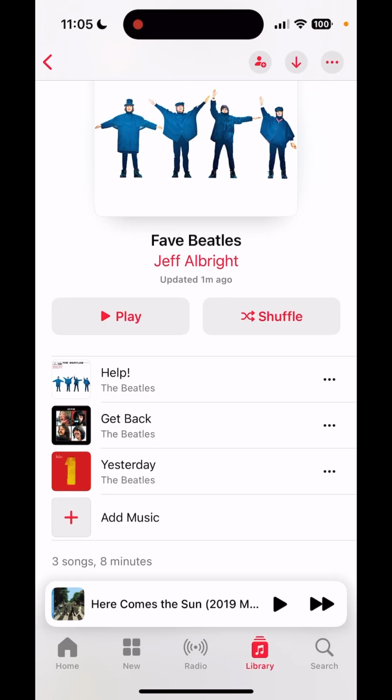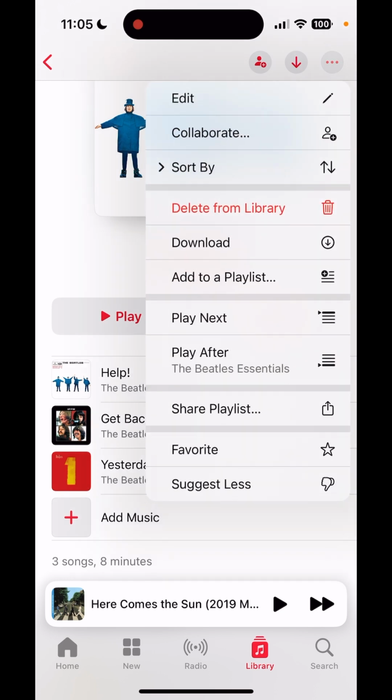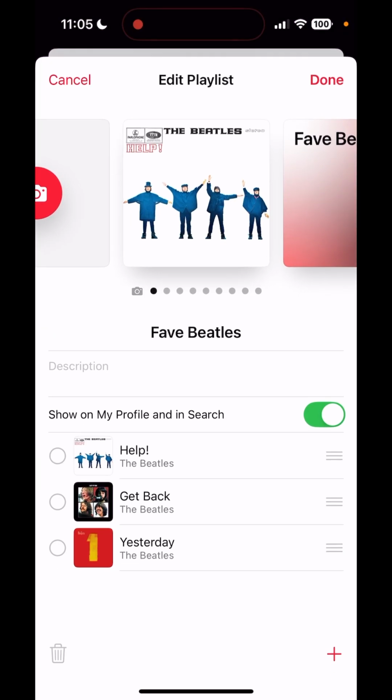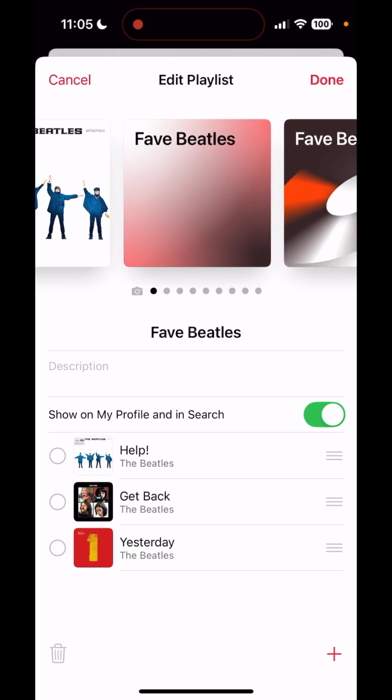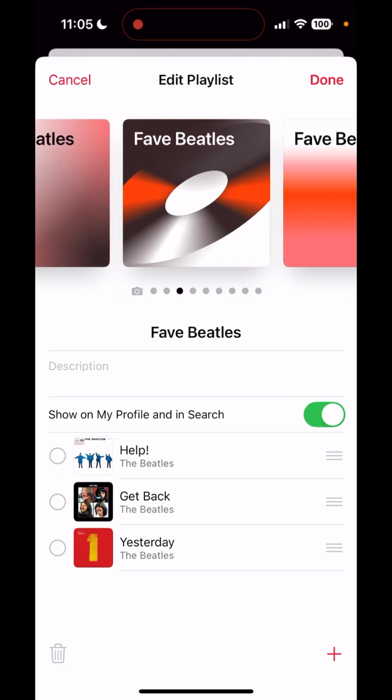So in the top right corner of this playlist, of this whole screen, I can see there are some ellipses, those 3 dots in the very top right corner. I'm going to tap that, and it gives me a menu of options, a whole bunch of options, but the first option is the one I want. It's Edit. I'm going to tap Edit, and now I can change the title of this playlist, and I can change what the artwork for the playlist looks like.